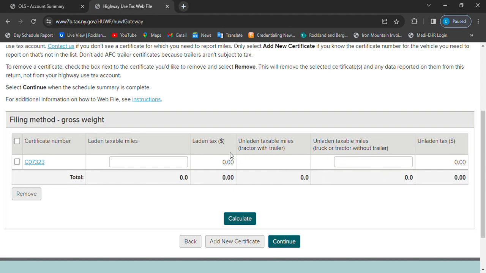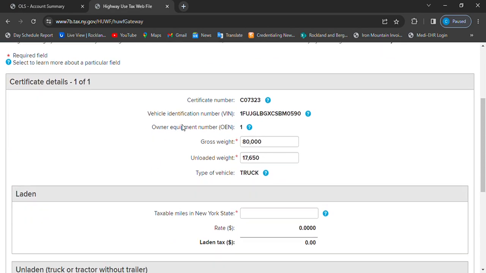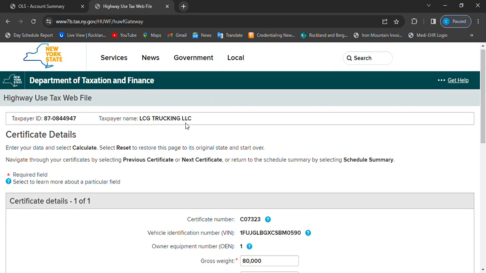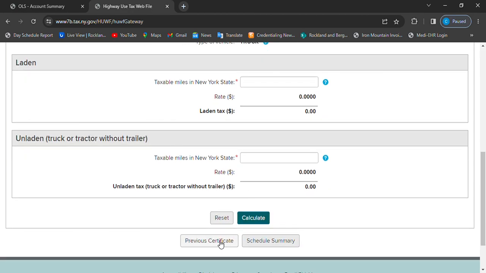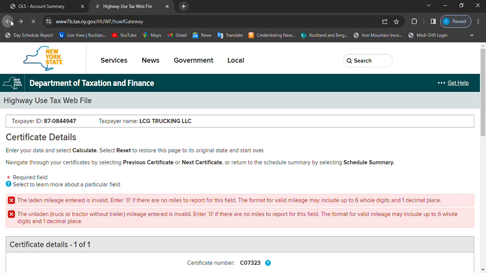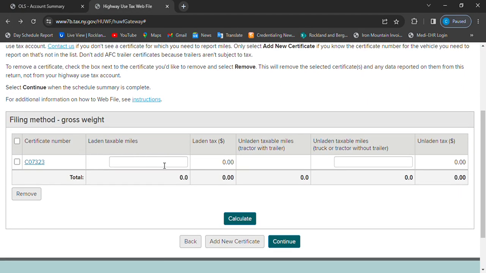Only you would know if you carry anything with or without the trailer for the most part. My certificate number pretty much means it's just my customer ID for the state of New York. If we click on it again, it just gives me my information, my VIN number, my truck number, and all that good stuff. So I'm just going to go to previous, because I'm going to go back to the previous page. So one more second. Okay, and we're back to the page.